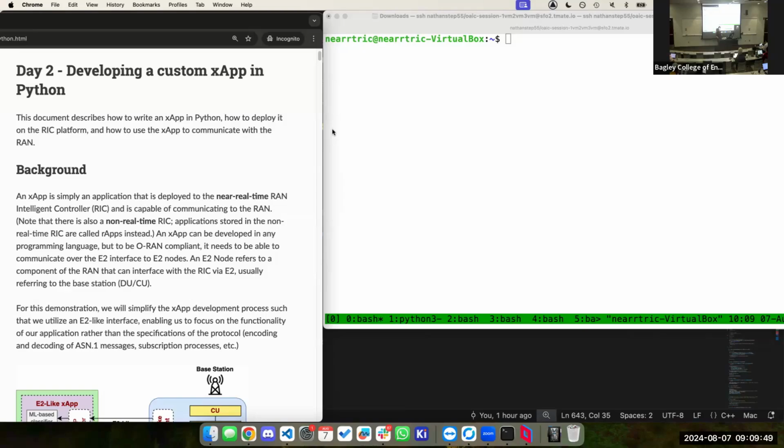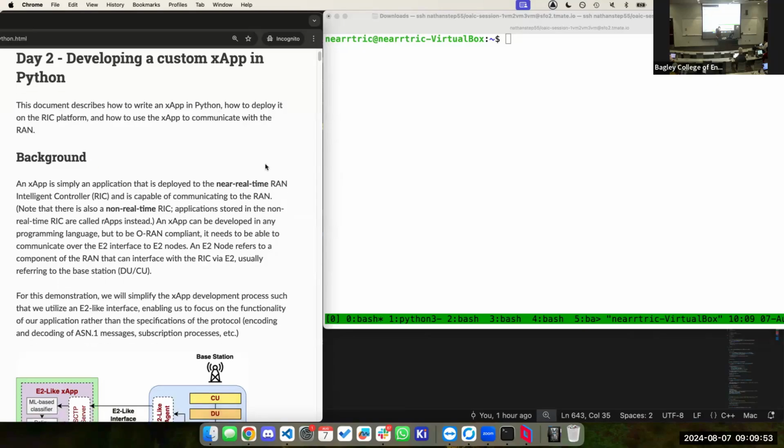So note that there's also a non-real-time RIC, and we call the applications that are there rApps. rApps basically use control loops between these applications. And for rApps, it's anything that takes longer than a second. And for xApps, it's between 10 milliseconds and 1 second.